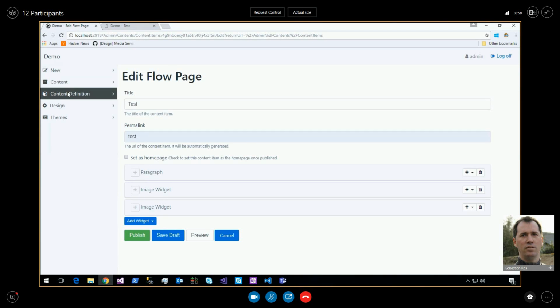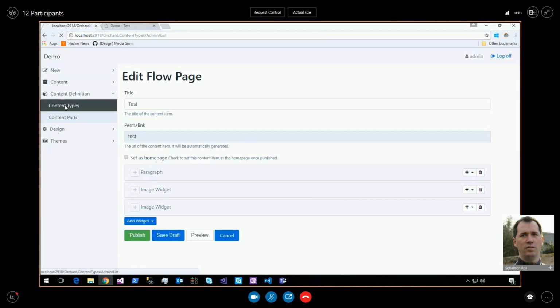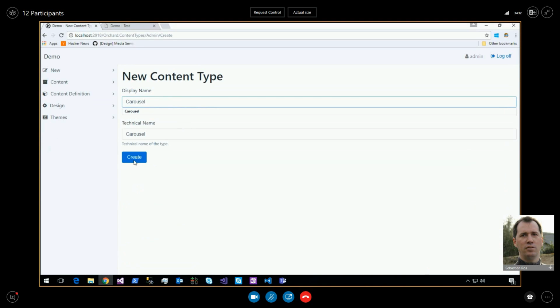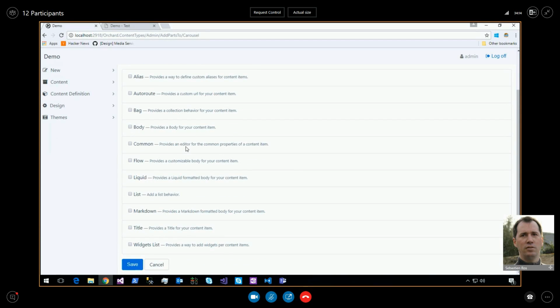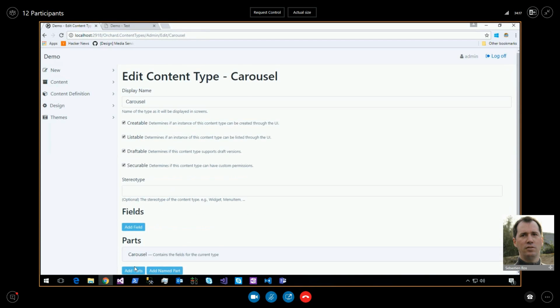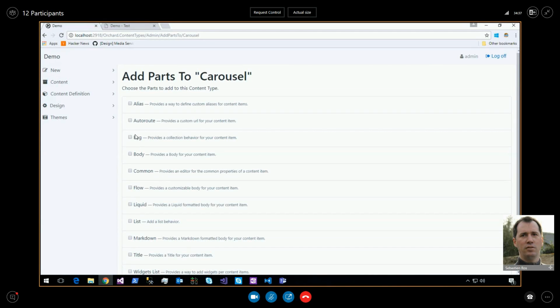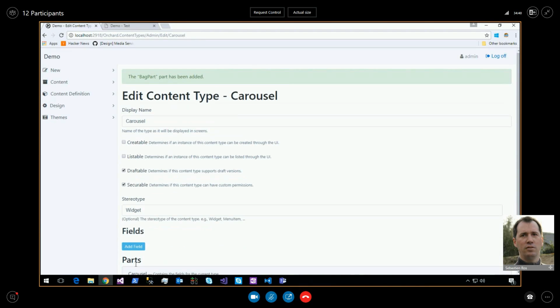So I will create a carousel of images. I have the image type, which is the same as the image widget, but a simple content item. So I will create a new type called carousel. Create, and the carousel will be a widget. Save. And I will say I don't want it to be creatable, I don't want it to be listable, I want it to be a widget. Save, and I will add a named part. I will add a part, which will be the bag part.